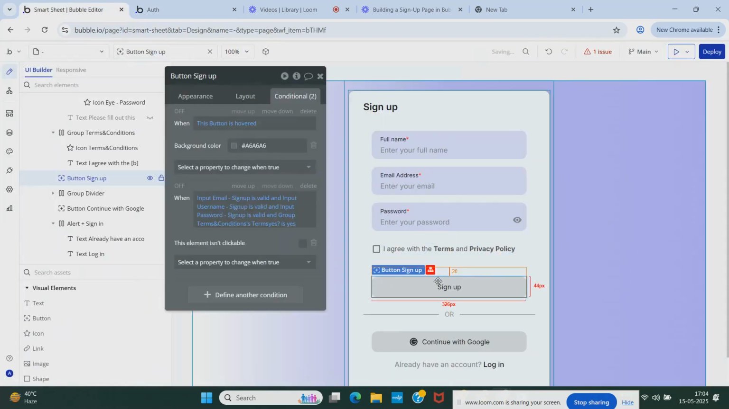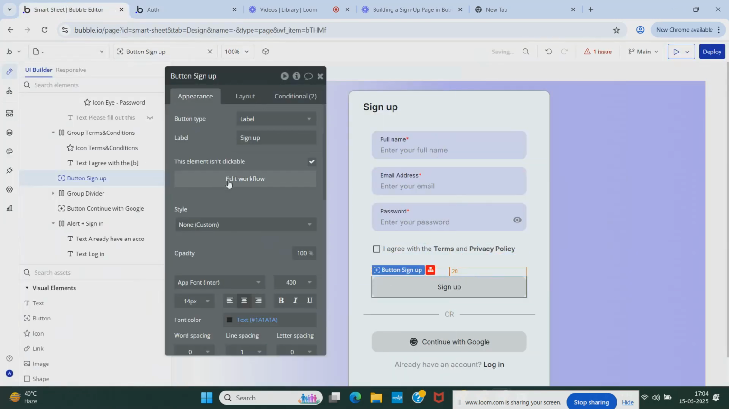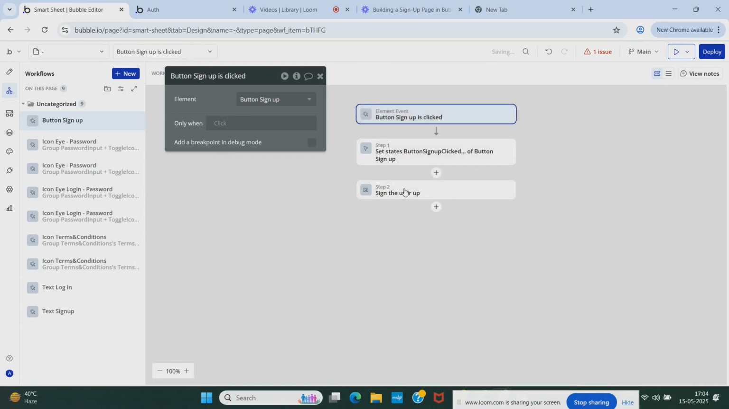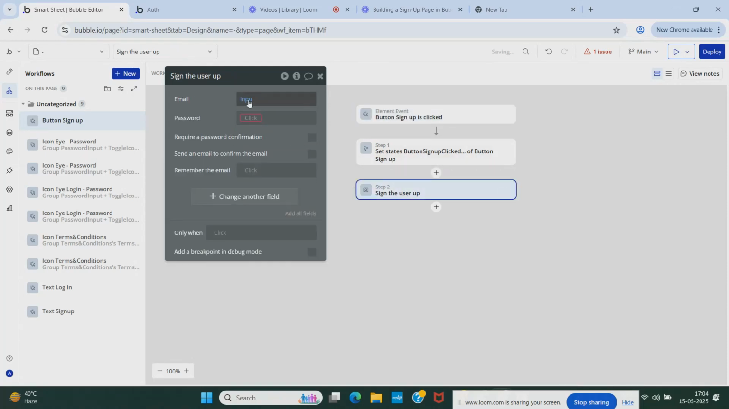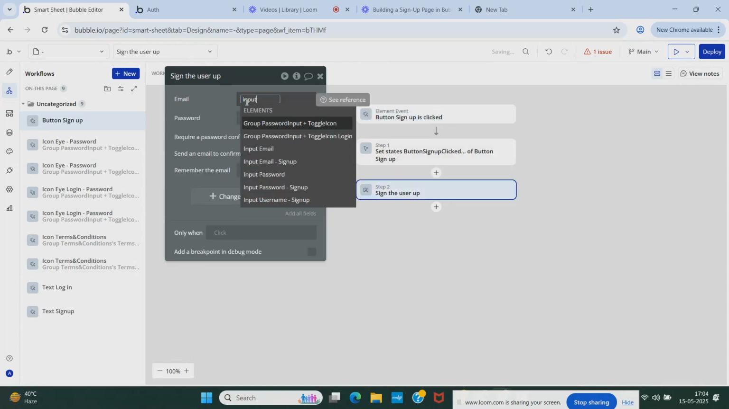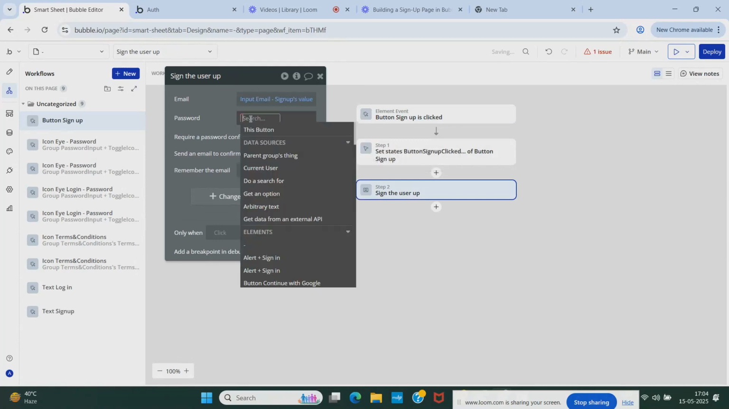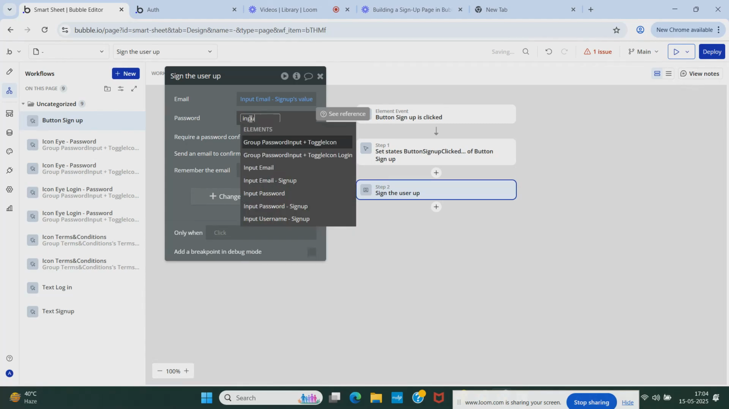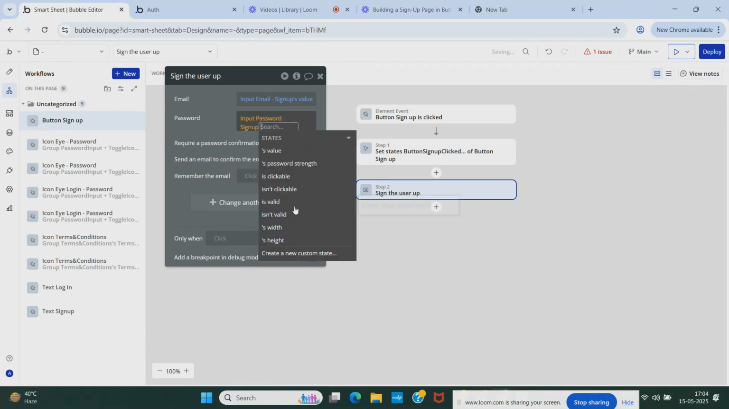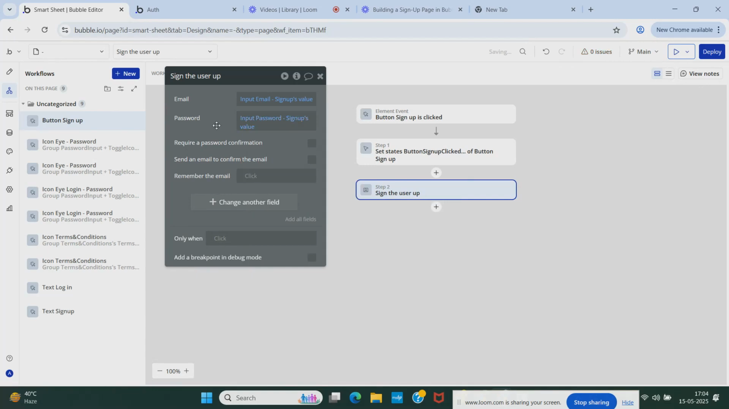So let's set up our workflow. When this button sign up clicks, set state sign up, sign the user up, input email signup's value, password, input password signup's value. And do we want to send an email to confirm the email?